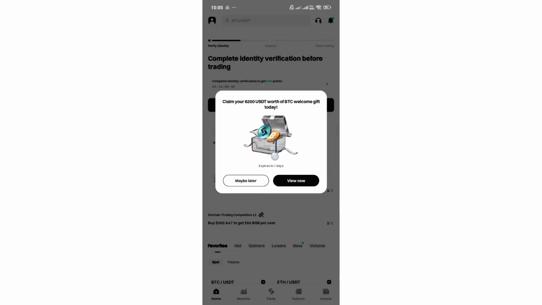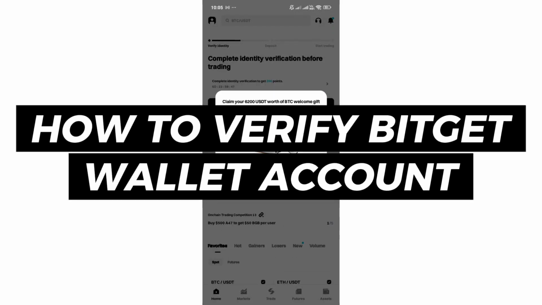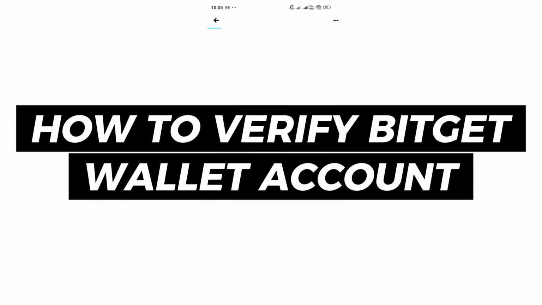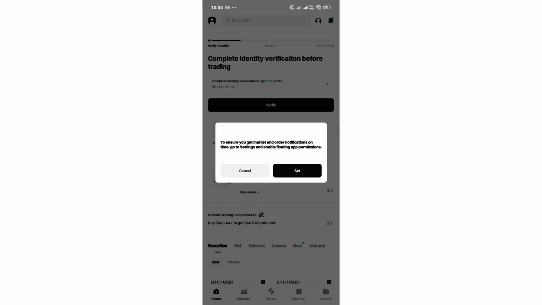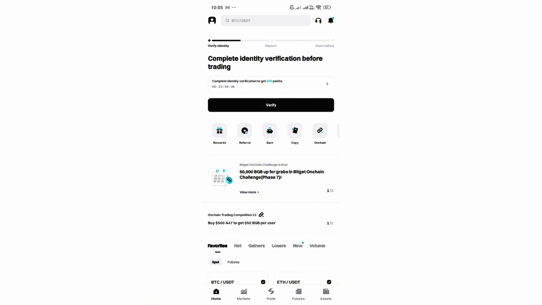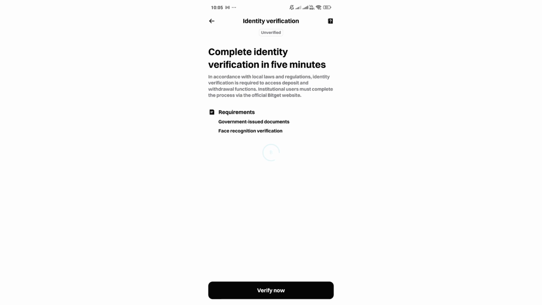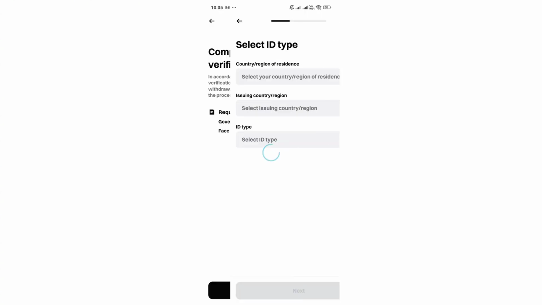In this video, I will show you how to verify Bitget Wallet account. So to get started, go ahead and open Bitget Wallet on your device. On the middle of your screen, you'll be able to find this verify button. Click on that. Now in this section, you'll be able to find the requirements to be able to verify your account on Bitget. So click on that verify now button to start verifying your account.